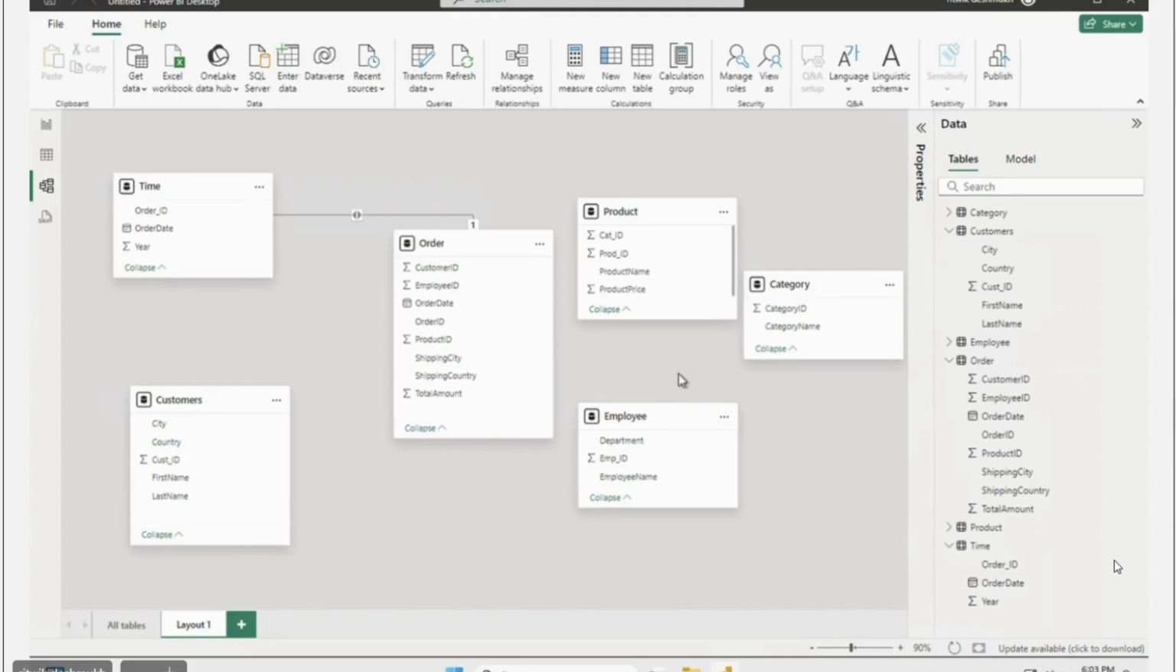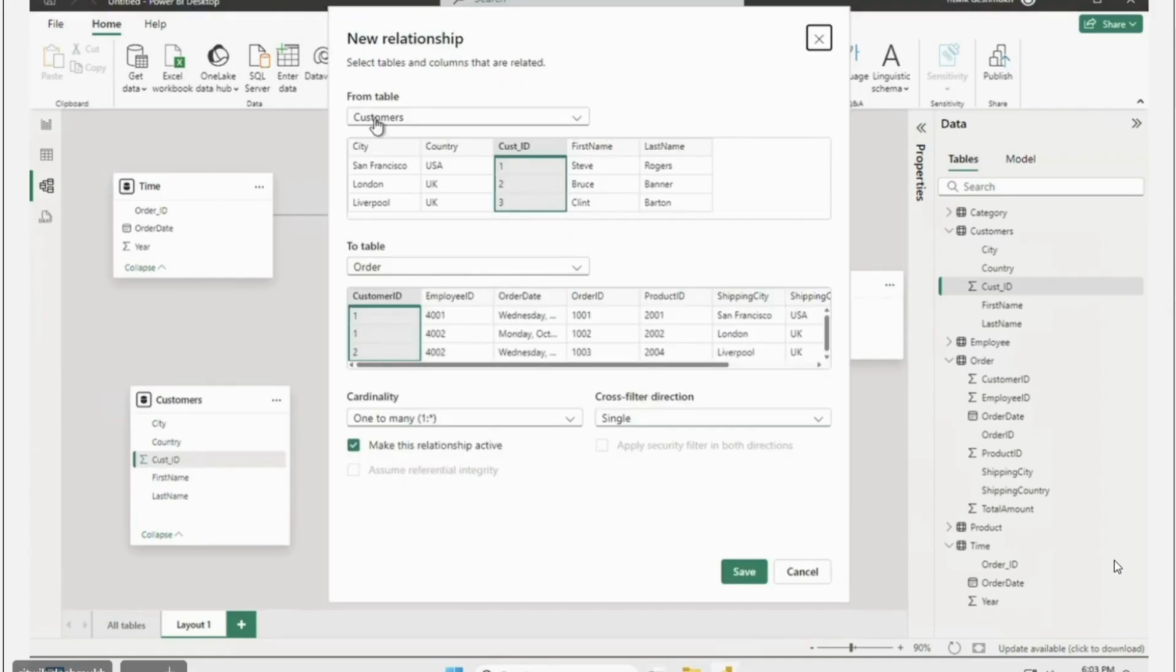Okay. So for that, it is very, very simple in Power BI. It is an amazing tool, just drag and drop. So if I want to establish a relationship between customers and order, I'll simply click on this customer ID column, drag, and drop it on the customer ID column of the order table. Okay, it will show me this pop-up. Let's confirm: the table name is the customers table, the column selected is cust underscore ID. And which table? See, read it. New relationship. Select tables and columns that are related, from table customers to table order. So I want to create a relationship from the customers table to the order table using this customer ID and this customer ID column.